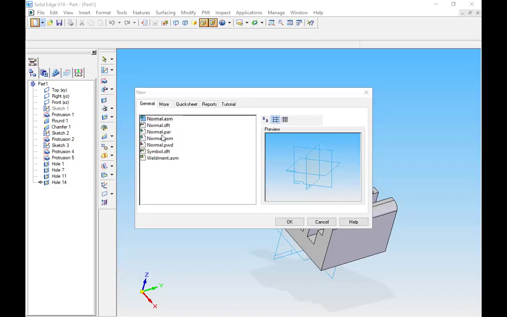So normal.par means part modeling. Normal.psm means sheet metal. PWD means welding. DFT means drafting, symbol draft. Okay. And the last one is weldment assembly. So these are the environments we used to have.